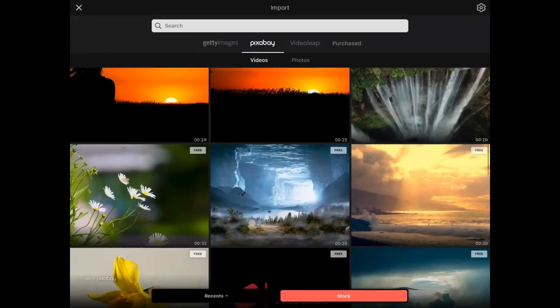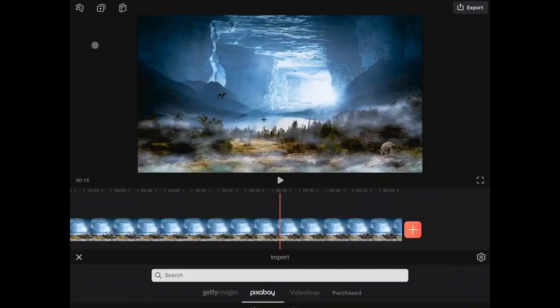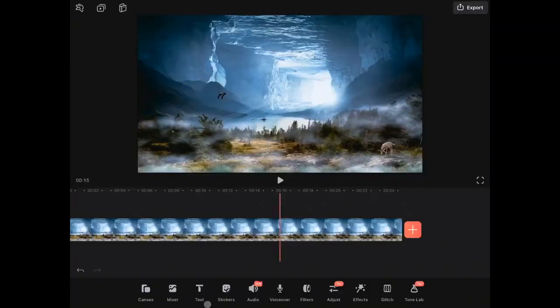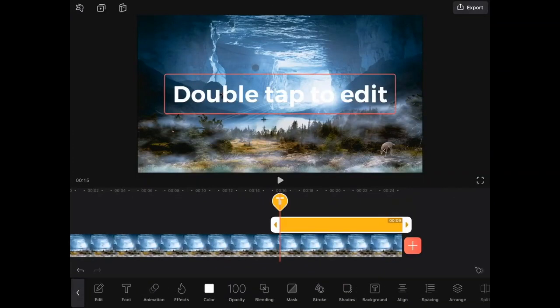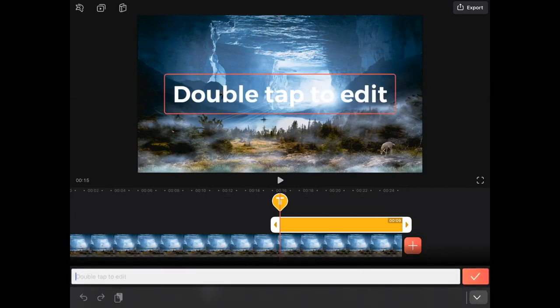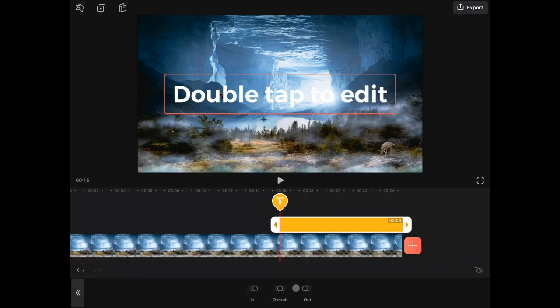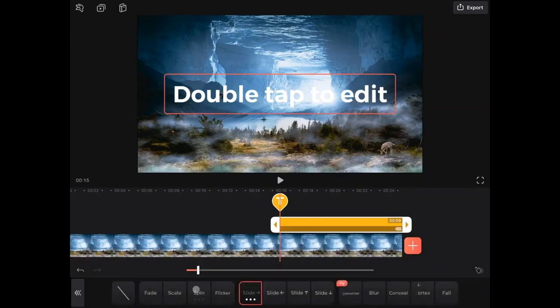Next is the mixer, which will allow you to add more clips to your project either from your camera roll or from stock applications. Then we have text, which is a pretty standard type of feature for these types of video editing applications. Here you can add text of different fonts, animations, effects, and so on. As you can see here, there are a ton of options that you can play around with and really make it look the way you want it to look.